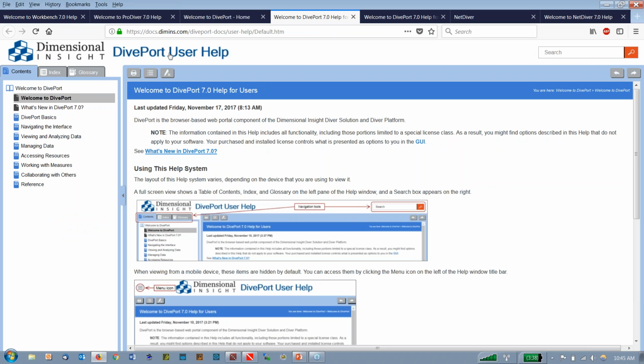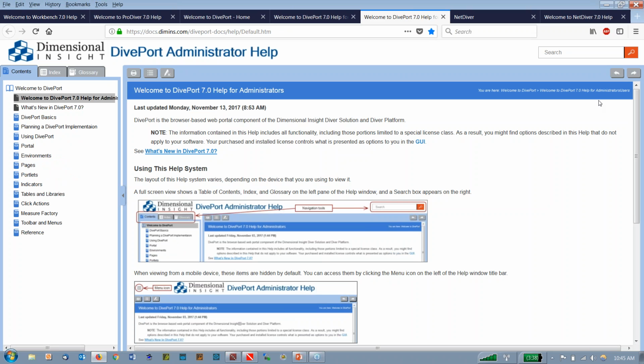And each of the help systems, this is the DIPort user help, has a toolbar, and the toolbar buttons across the top left of the topic are for printing, expanding and collapsing content and removing the highlights, as well as the buttons on the far right for navigating the help system structure.